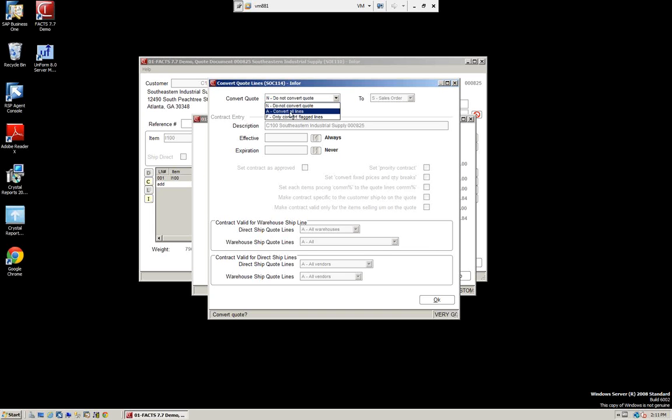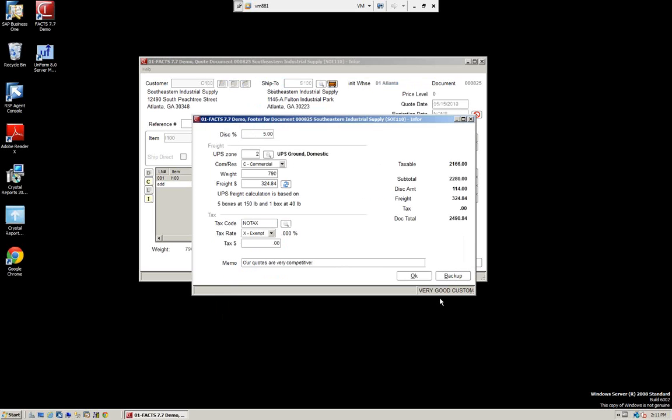We have the option of converting all the lines. That means all the lines will be coming into either a sales order or a contract. We can also convert only the flagged lines. We have the option of flagging the lines on the screen for quoting purposes to bring over. We're going to convert all line items, and we're going to convert it to a sales order. We click OK.